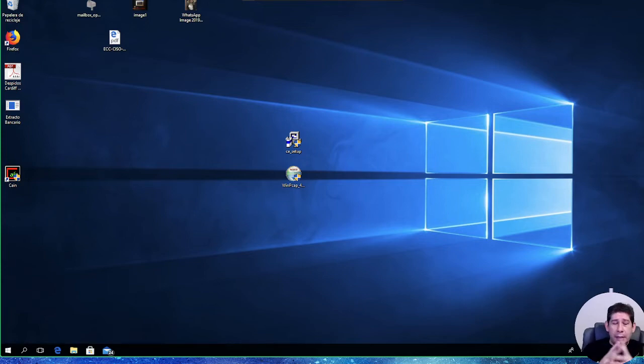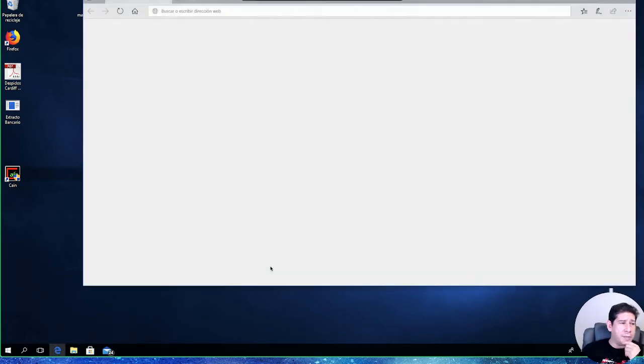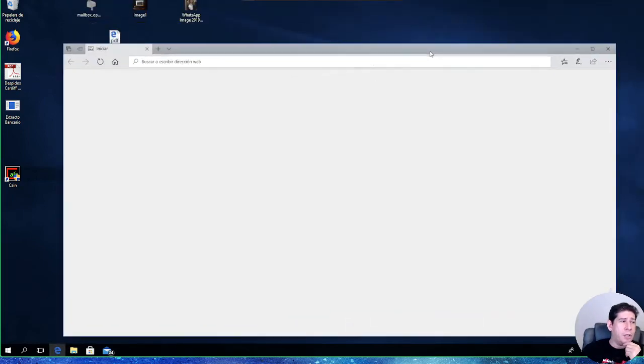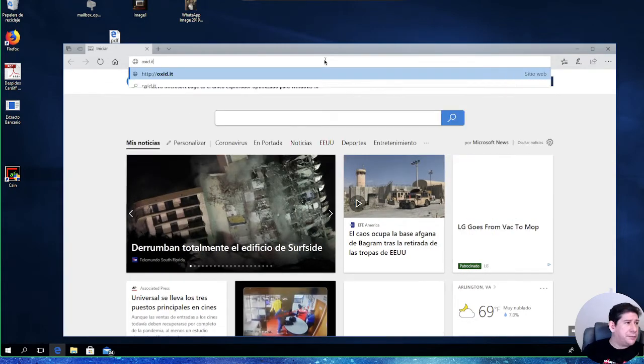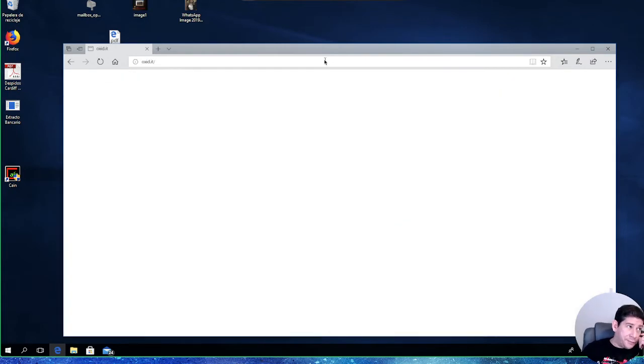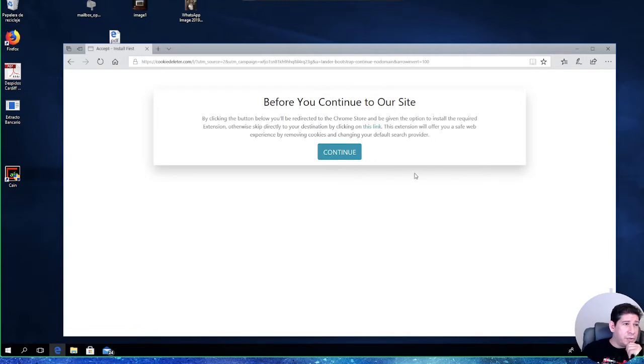Okay, let's try with a practice or with a lab talking about Cain and Abel. Cain and Abel is an interesting tool, very old to be honest. You can download this tool from their own website. Their website is called Oxid.it. Oxid.it. They create this tool.